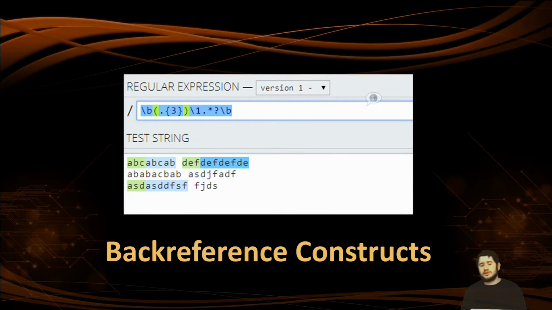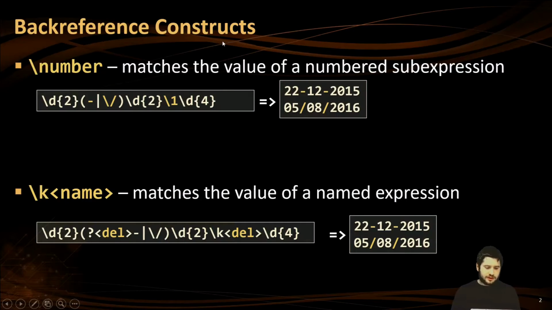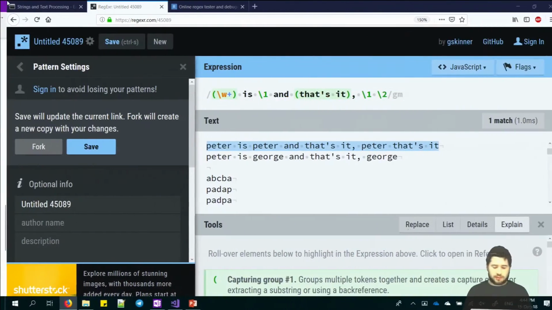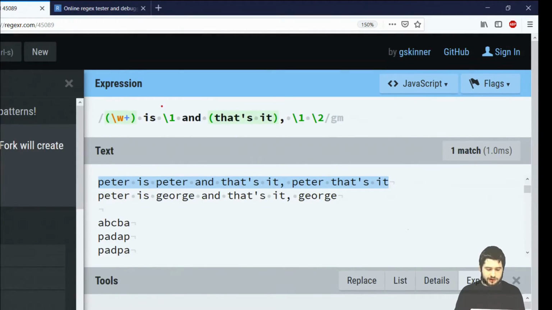So back reference constructs are something we actually already covered. Essentially it helps you get the result of a group, and we saw how to do it. The first type of back reference is slash some number like this, and it tells you expect here the result of the capturing group you define with the index you specify. For example, this is a back reference like that. You say here, I want the result of this group. This group matches Peter, and I want Peter to be here as well.